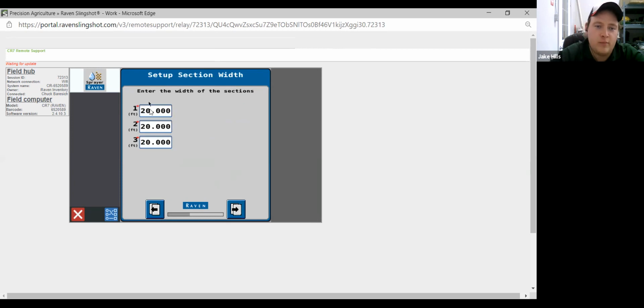So now it's going to populate. All right, I said I had equal sections. I'm 60 feet altogether, so there must be 20-foot sections. This is where it gets a little different from the granular side, because we told it it was a single bin, single section. Now we actually have to set up our sections. So that looks right to me. I'm going to hit next.